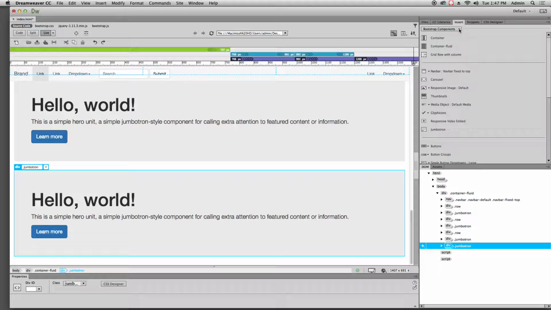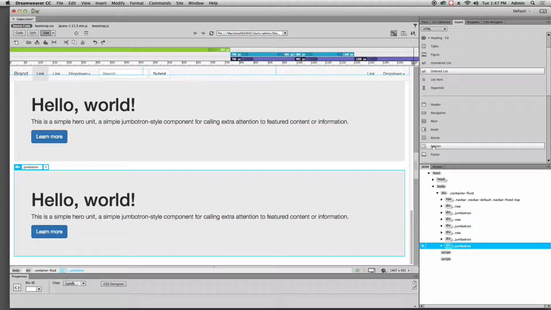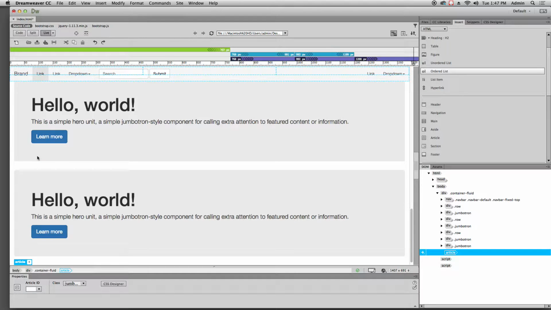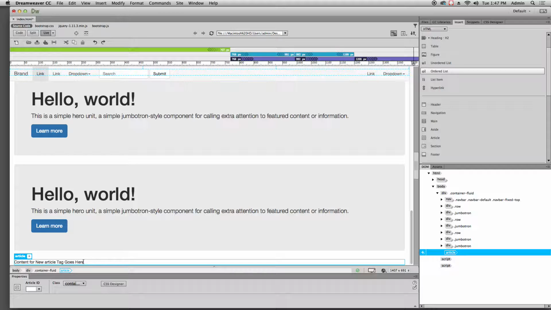And I'm going to show you a couple more sections. Next, I'm on this Jumbotron section, the last one here. I'm going to go back to my HTML, and I'm going to insert, we can do sections, we can also do articles. I'm going to do an article on this one. And I want this after that Jumbotron. So now there's sort of just a blank article in there with some default text.